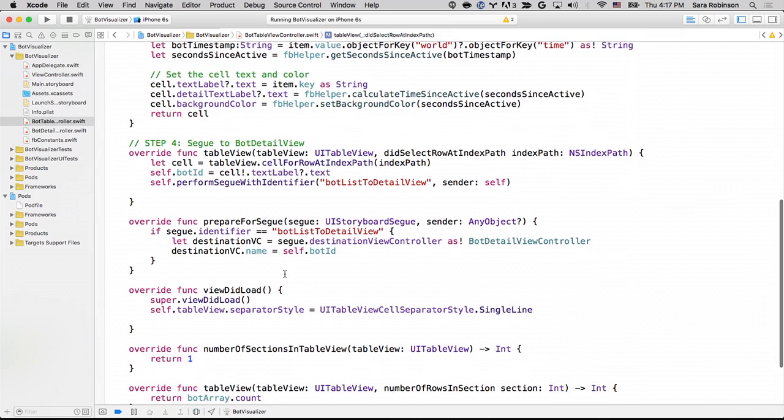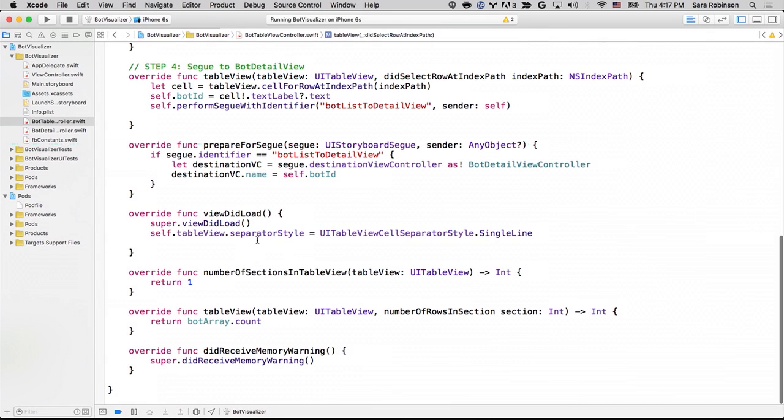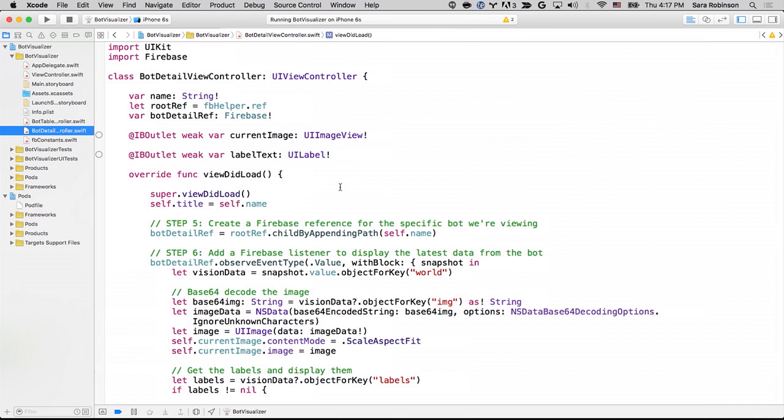And right here is where we do that segue. In our destination view controller, which is going to be the bot detail view controller, we're setting the name on that view controller to the bot's ID of the bot that was selected. And then here are just the functions we use to set up our table view with our bot array data. So once we perform the segue, we're here in our bot detail view controller, which is pretty short.